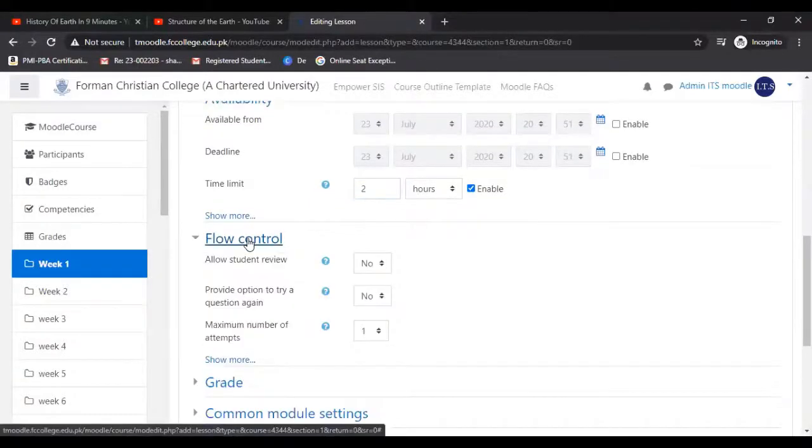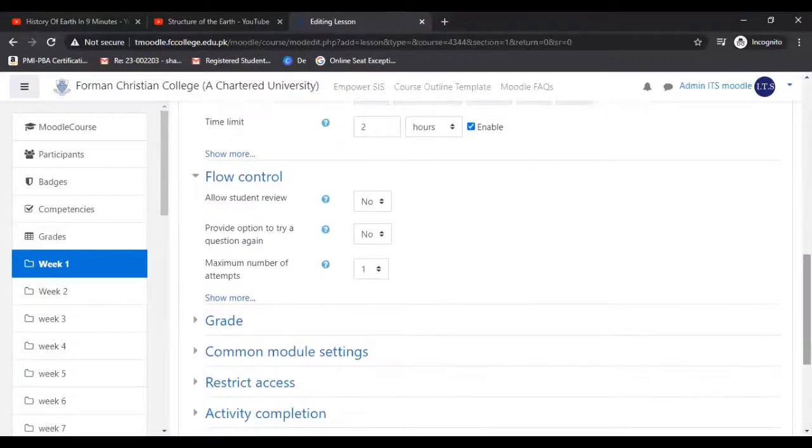The next option is flow control. Do you want to allow student review? For now, I'm going to select yes. Do you want students to have an option to try again? If you create a question within the lesson and students do it wrong, they would have the provision to try the question again. But for now, I'm going to leave it on no. Then there is a maximum number of attempts. How many attempts do you want to allow to the students? The default is 1 and I'm leaving it on 1 for now.